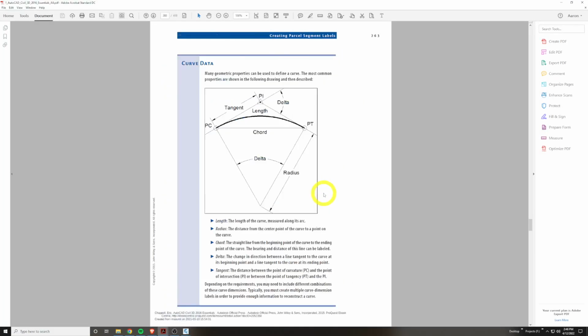On page 262 or 263, we'll talk again about curves. A little quick review again. A simple curve is tangent between the curve and the entering tangent line or exiting tangent line. The entering one is the point of curvature, or point of beginning of curvature, the PC, and the leaving one, the PT, the exiting tangent line.